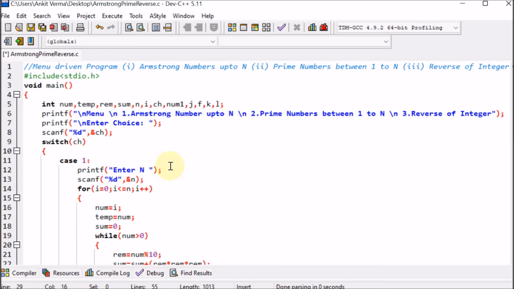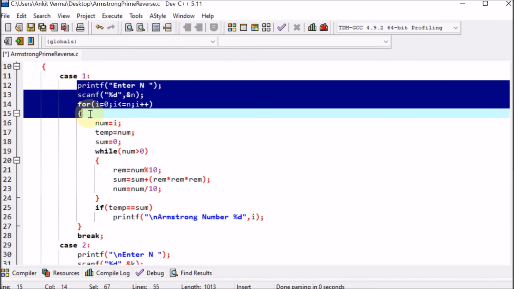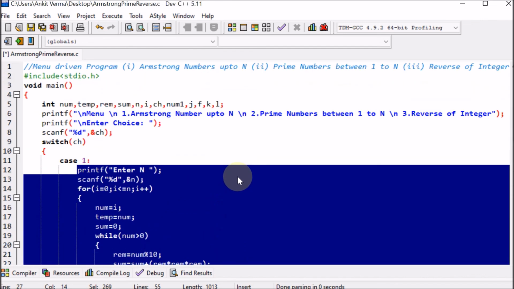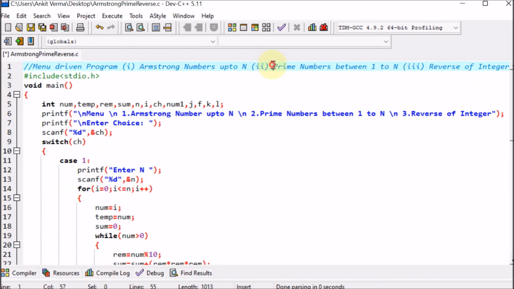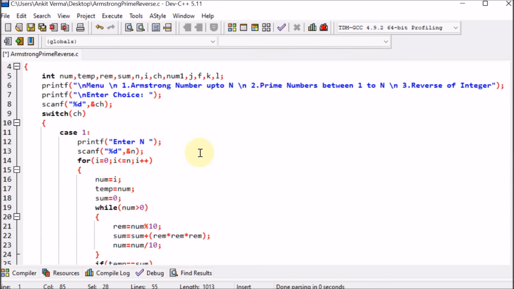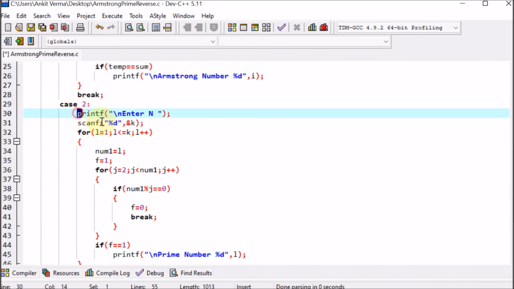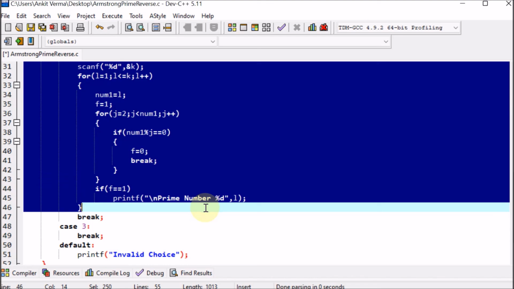So right now we have completed the two steps. The first step is Armstrong number up to n. So whenever the user is entering 1, so here this is the case 1 for the Armstrong number. Then afterward we are having the second part, which is prime number between 1 to n. So whenever user press 2, it will be going on the case 2. This is the prime number up to n.